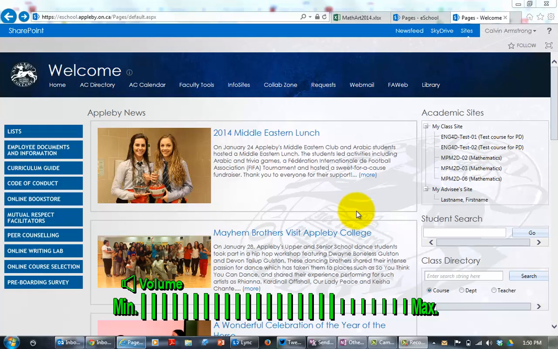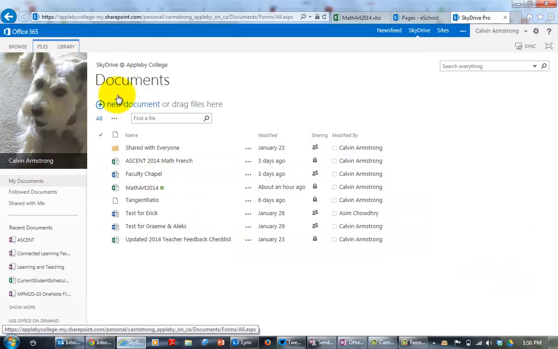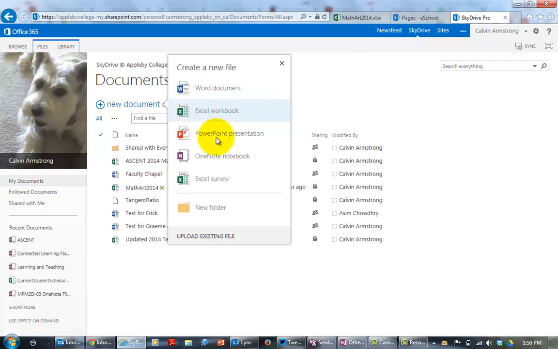Hi folks, we're just going to show you how to use the sharing collaboration tools within SkyDrive. So we're going to click on SkyDrive up here in the upper right hand corner, and you'll notice that I've got my documents folder with all my documents that I've got on SkyDrive, and I'm going to add a new document. So I click on new document and you'll notice all my choices.